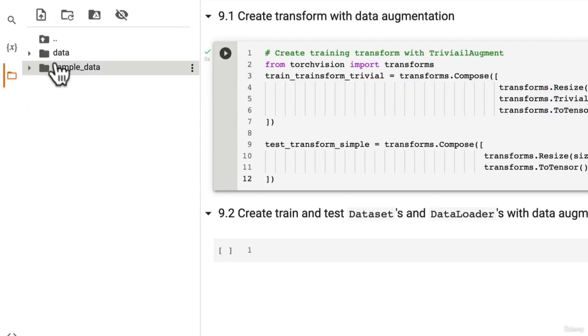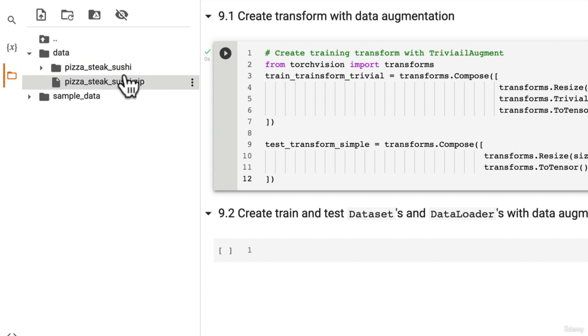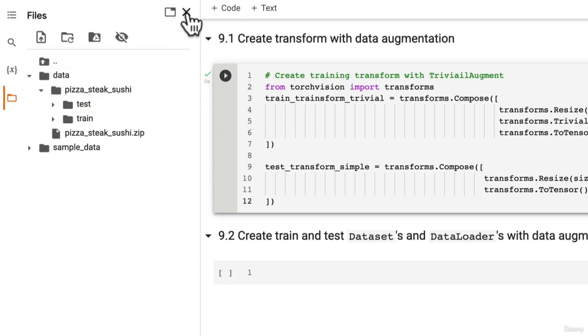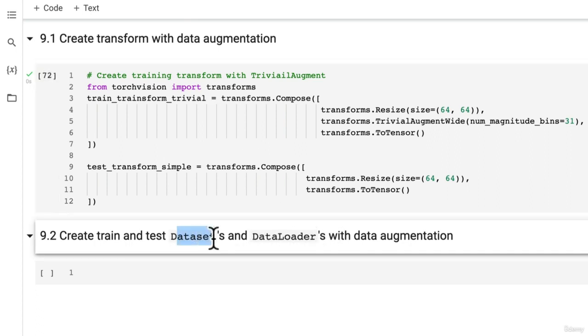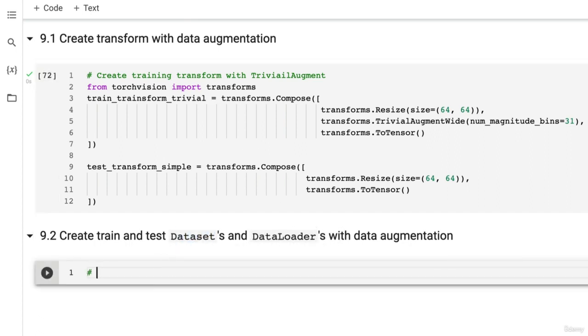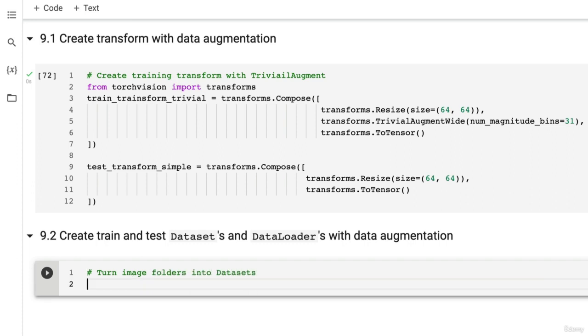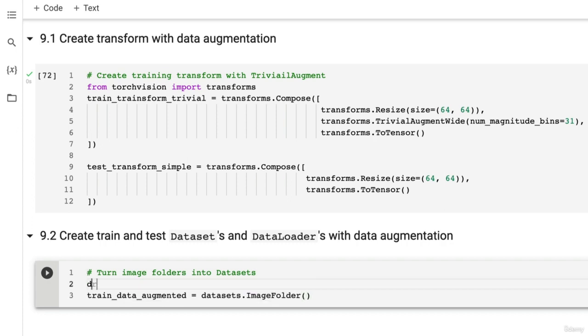And recall that our data set is going to be creating a data set from pizza, steak, and sushi for the train and test folders. And that our data loader is going to be batchifying our data set. So let's turn our image folders into data sets. Data sets, beautiful. And I'm going to write here train data augmented, just so we know that it's been augmented. We've got a few similar variable names throughout this notebook, so I just want to be as clear as possible. And I'll just re-import torchvision datasets.